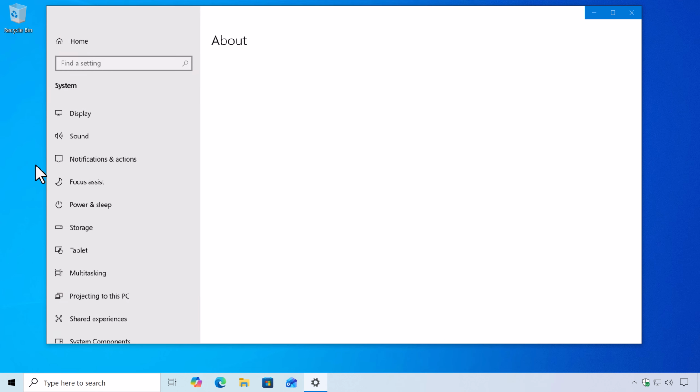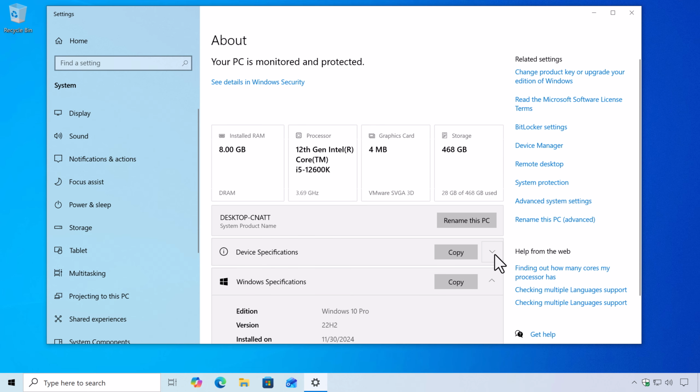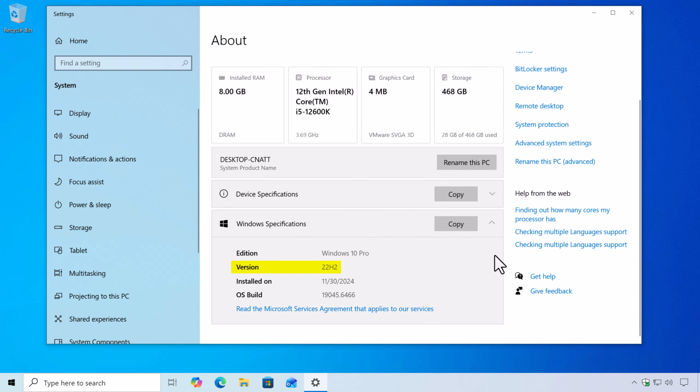Scroll down to Windows Specifications and make sure the version says 22H2. Also confirm that you're using an eligible edition, such as Windows 10 Home, Pro, Pro Education, or Pro for Workstations.